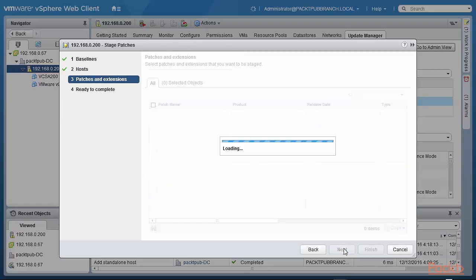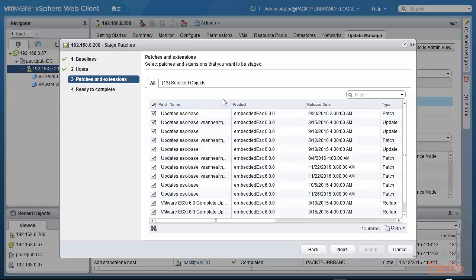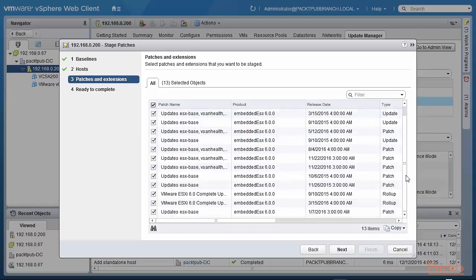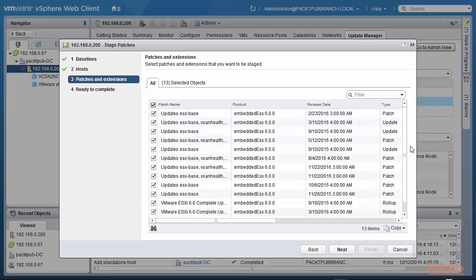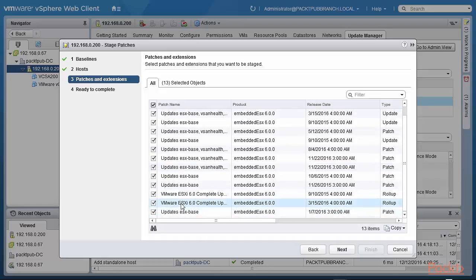I click on next, and these are the 13 selected objects that would be implemented. You can see that they're all part of ESXi 6.0. Obviously the earlier critical patches that are relevant to any other version are not part of it, so this is all automatic. An interesting aspect is this one, VMware ESXi Complete Update 1 and VMware ESXi Complete Update 2.